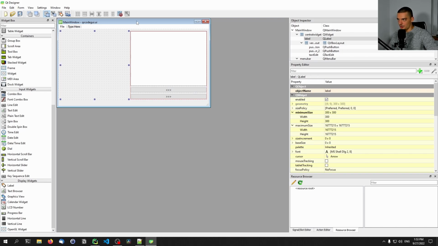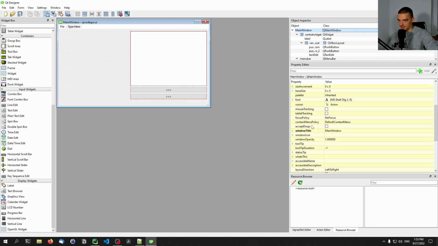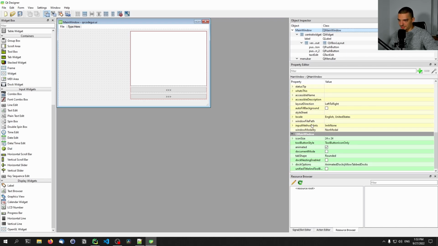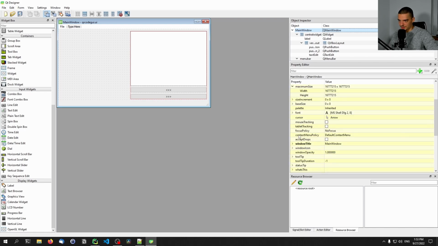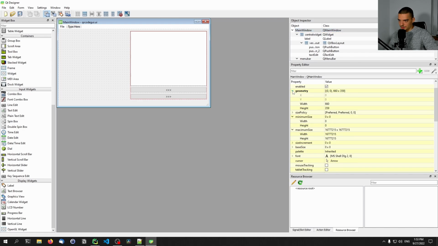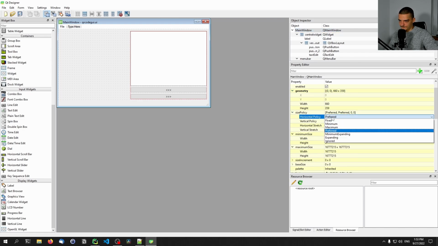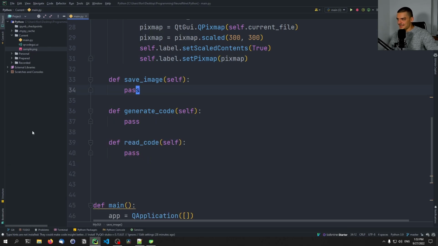So let's click on the main window. What was the option actually? It was something like set resizable or something. Do we have the option here? Set resizable, geometry, size policy. Okay, we're going to take care of that in the end, but for now we're just going to work with that.